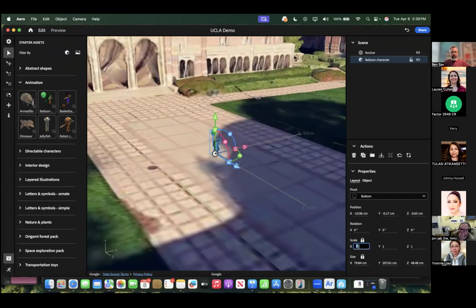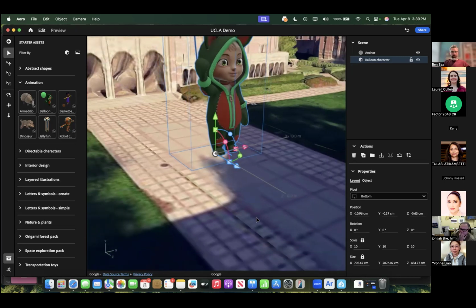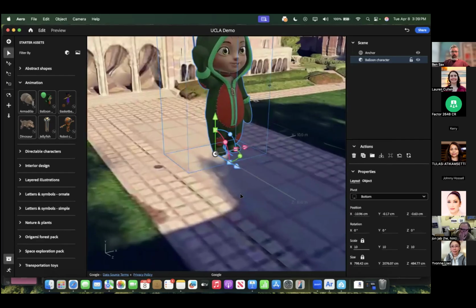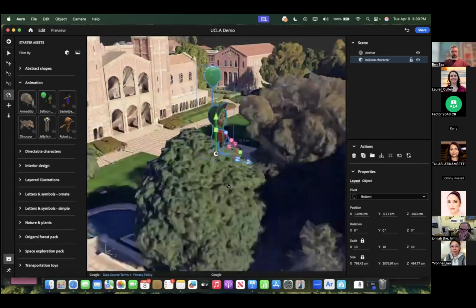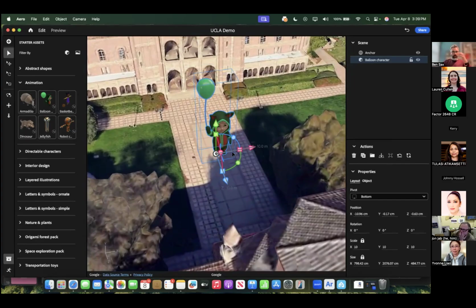So we're going to go down to scale. I'm going to make it 10. So now we've got a nice size to look at. Whoops, sorry. Of our AR little boy. And so we've put him in front of Royce Hall.